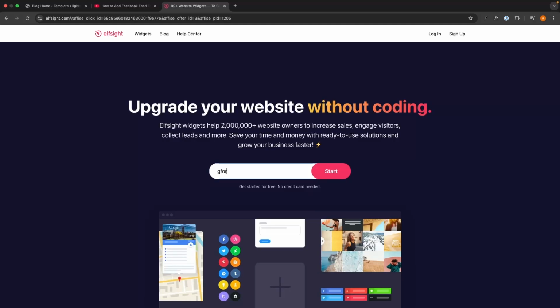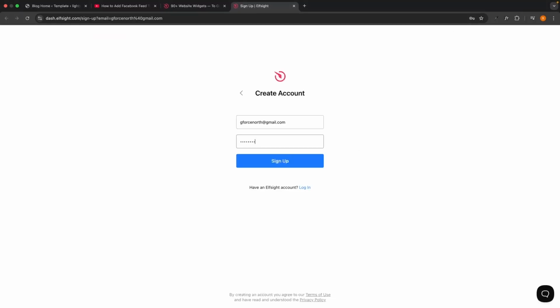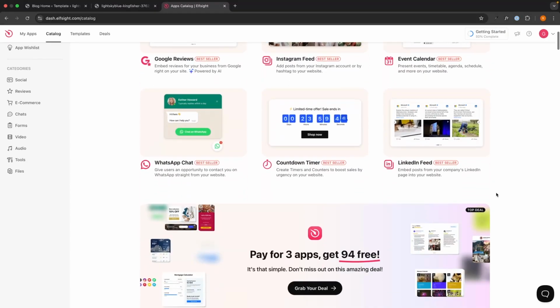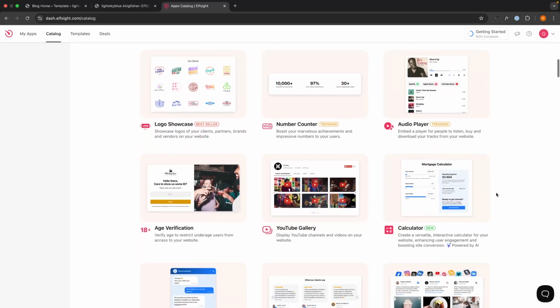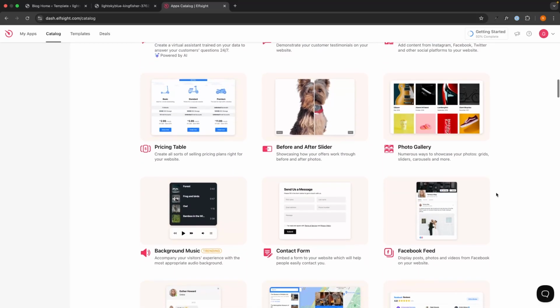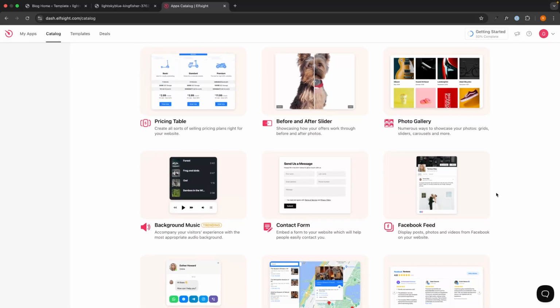From here, just enter your email into this box to sign up for free, and then on this next page, create your password. Just like that, we are signed up and ready to go. From here, we now have access to all of the widgets that are available on Elfsight. There are a lot of widgets in here, so these are things you might want to play around with once we have the YouTube gallery embedded.